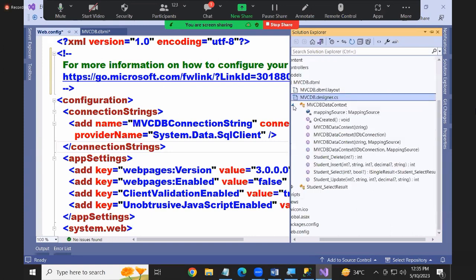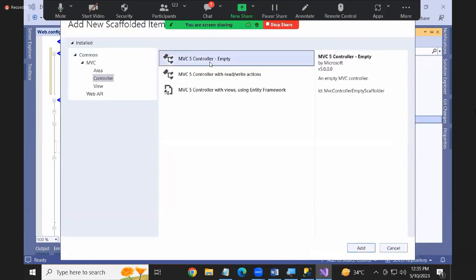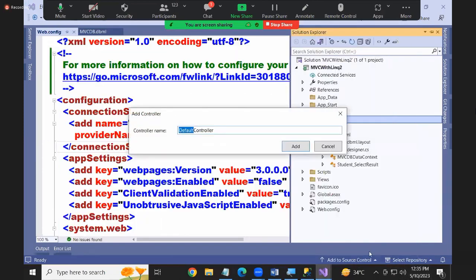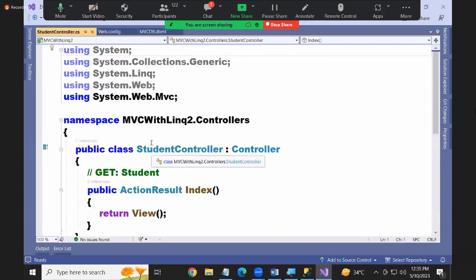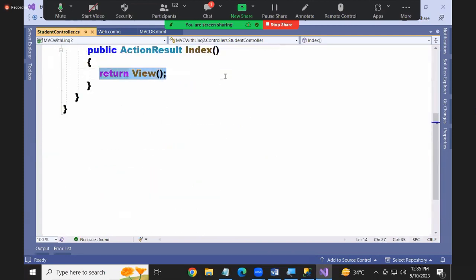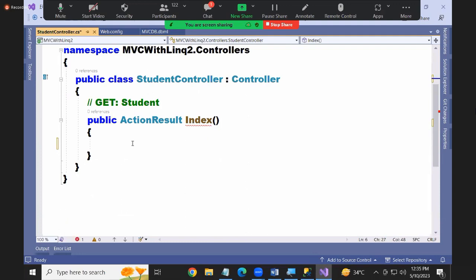Add a controller, guys. What name? Same name, student only. So let's name it as student controller only. Now listen, all of you. Do you have a DAL class now? No. Actually, DAL class contains methods, and now also you have methods. Where are the methods? Context class. So directly create the context class instance. Where is the context class? Models.